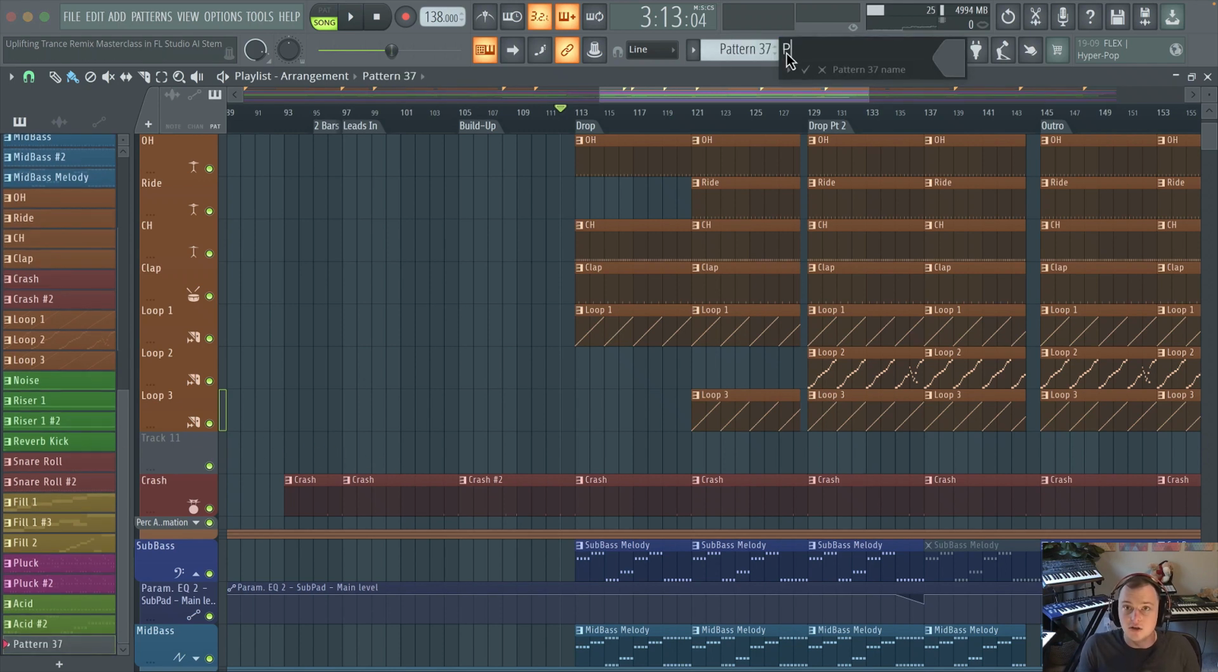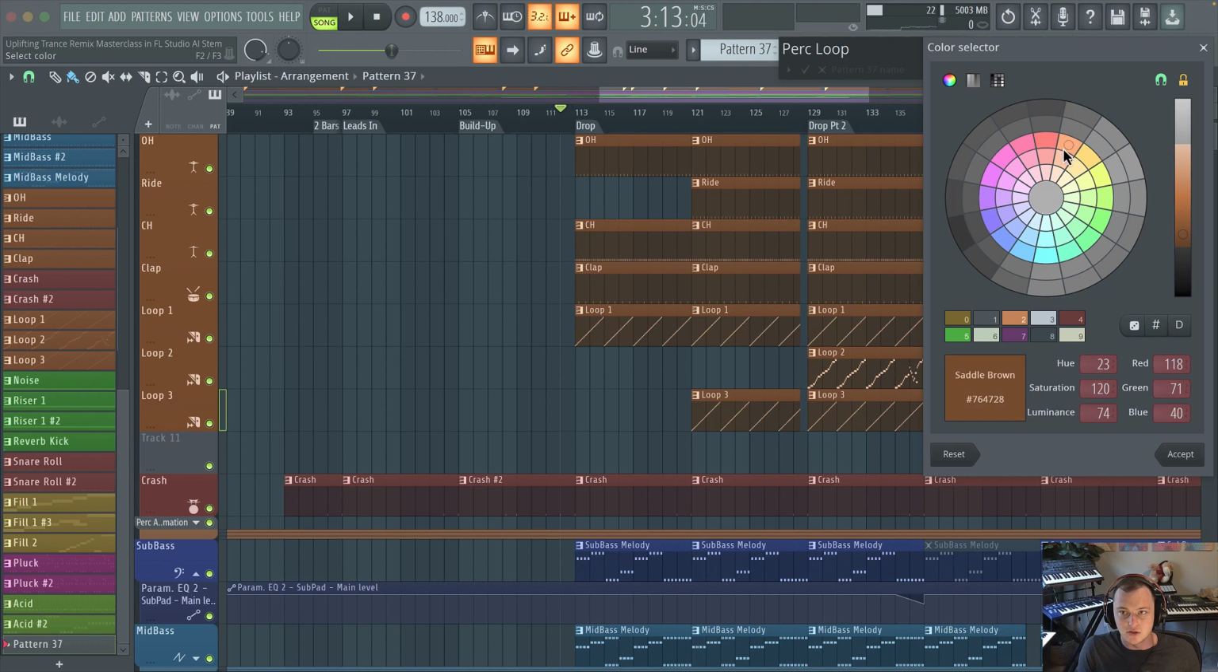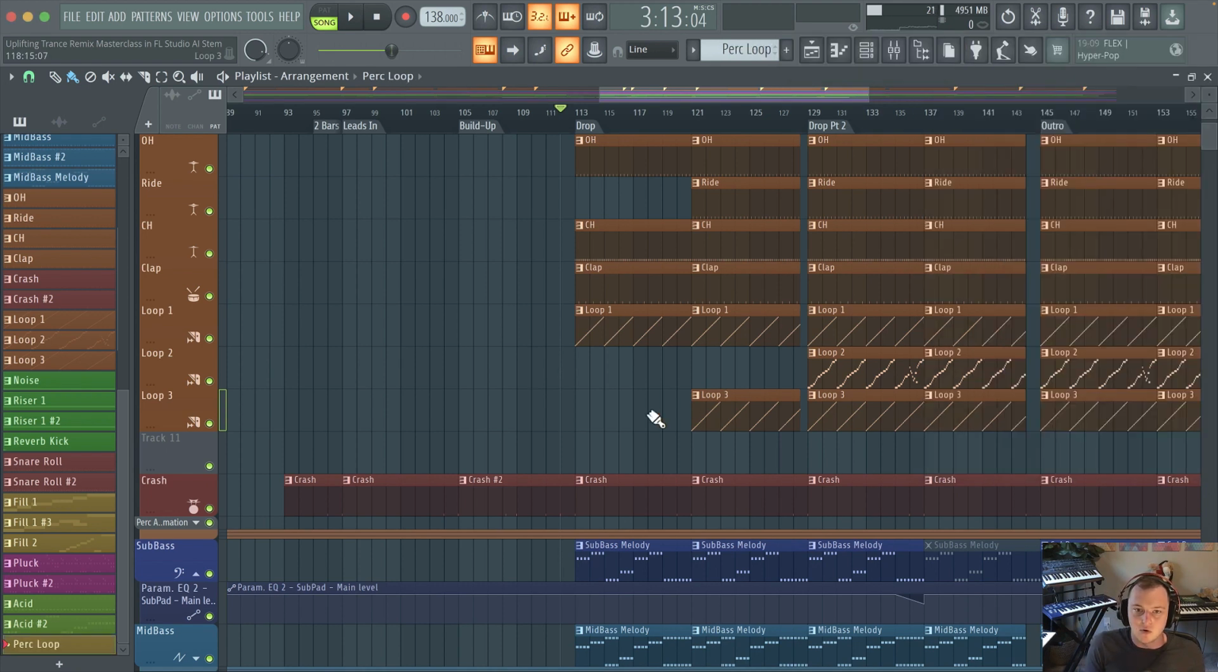And I find it's good to add the pattern first, because when you do this, it's going to add the MIDI to the pattern that you create. So we're going to do this, and I'm going to just go ahead and give it a color. Maybe I'll make this kind of orange, and I'm just going to plop it here.